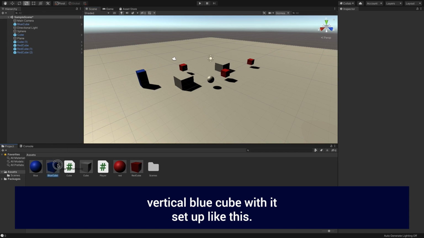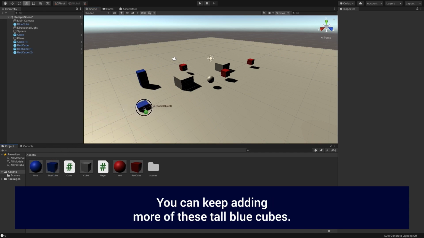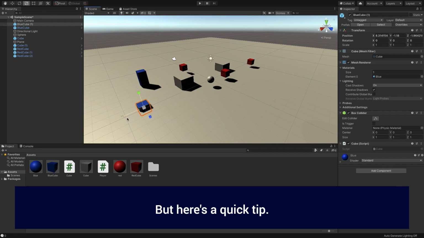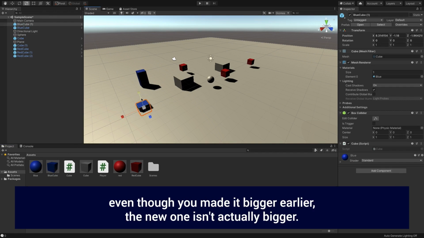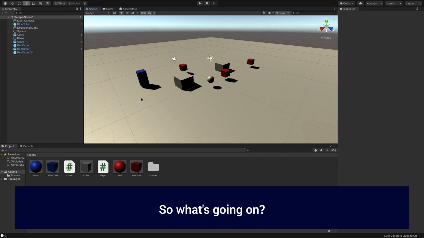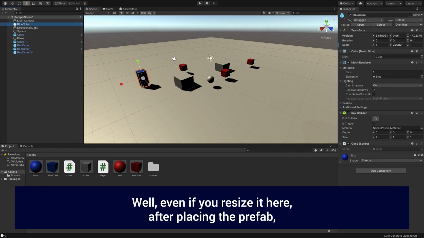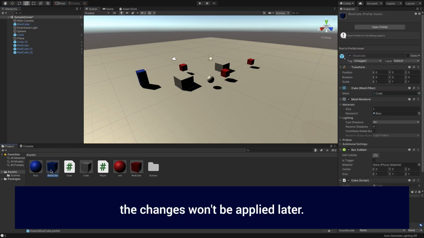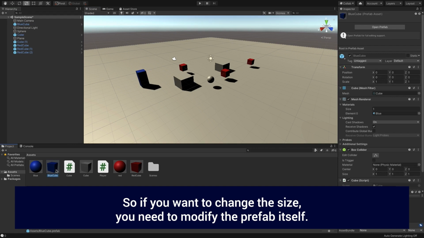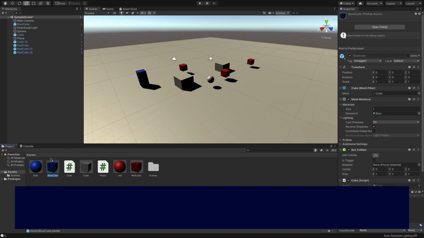With it set up like this, you can keep adding more of these tall blue cubes. But here's a quick tip. If you add a blue cube here, you might notice that even though you made it bigger earlier, the new one isn't actually bigger. So, what's going on? Well, even if you resize it here after placing the prefab, the changes won't be applied later. So, if you want to change the size, you need to modify the prefab itself, the original blue cube, directly.